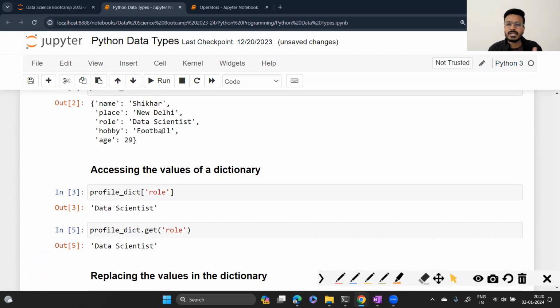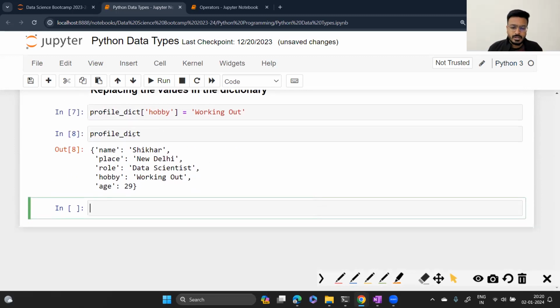So like that, you can replace any data that you want. You just have to access that key. And when you are able to access that key, you set it equal to the new data, and it will replace that. Very, very simple. So this is one method. This is how you can replace something.